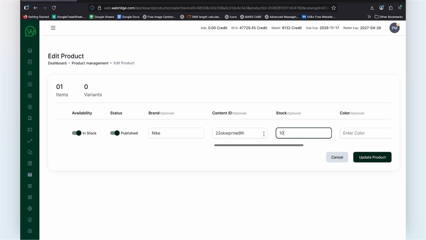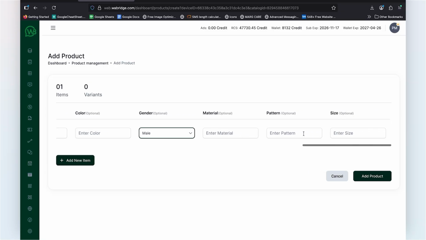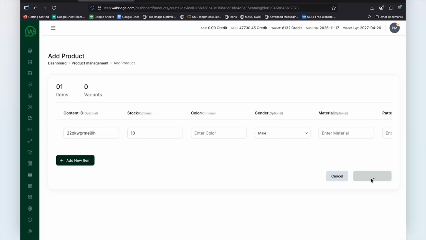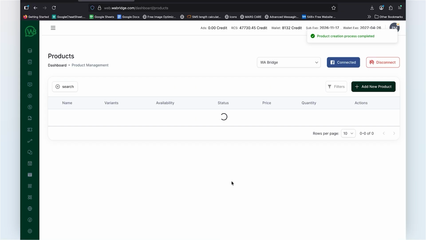You will also find optional fields like color, gender, material, pattern, and size. You can skip these if not required. Finally, click Add Product. You'll now see your product listed and active in the catalog.